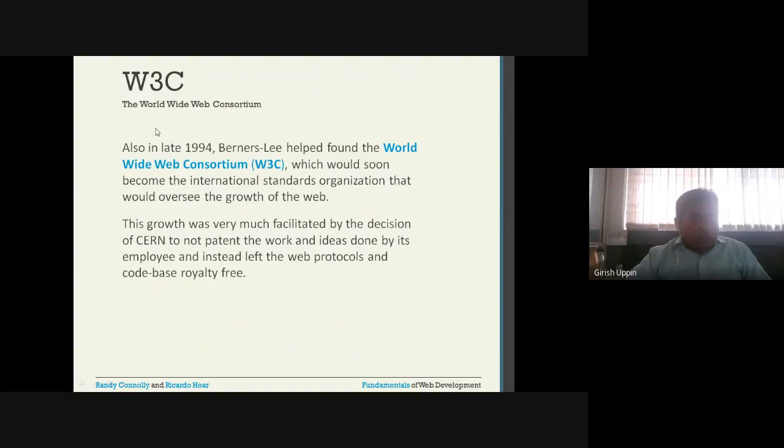W3C is nothing but the World Wide Web Consortium. Again, this was founded by Berners-Lee in 1994. Basically, it was created to set international standards which every organization can use when they are creating the technologies related to the web. So that is the main intention of this particular W3C.